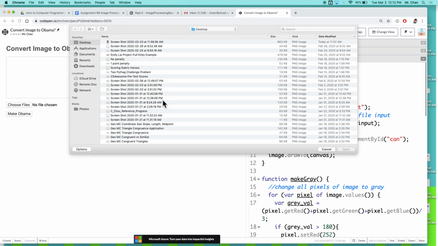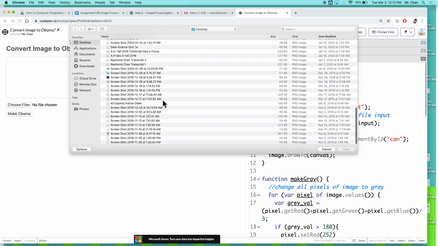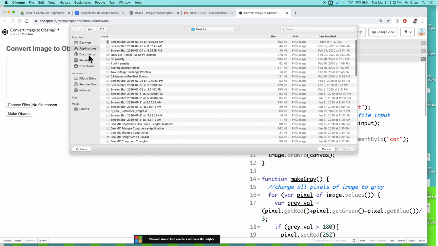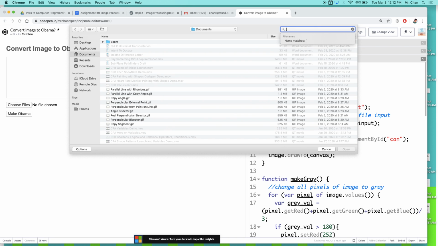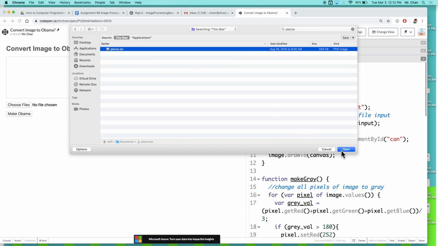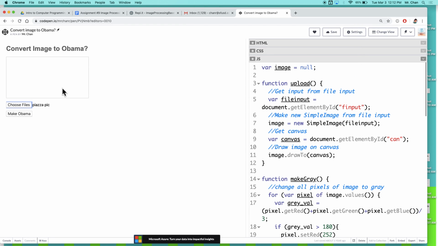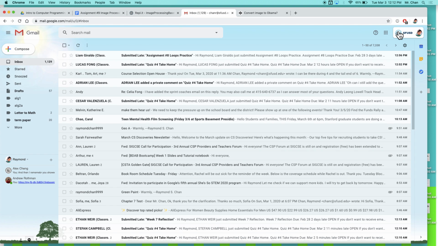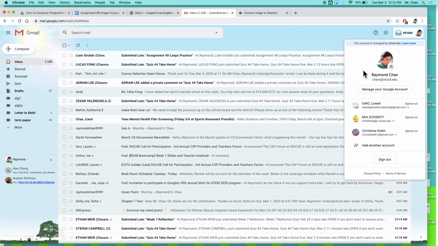Let's create something more interesting. Where's my Piazza thing? I think this is the correct laptop. Okay, so this image you recognize, I think, right? It's my profile picture from my classroom, right? This picture right here.